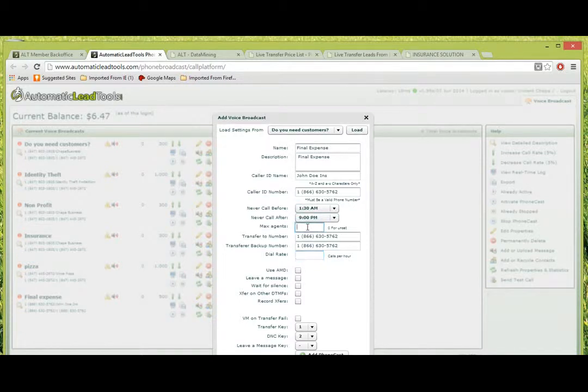The more people you put in there, the more numbers you put in there, the more people you're going to reach, the more people you're going to have to close. And you can put how many agents you have working. So for right now, we'll put 1. I'm going to put the dial rate at 500. You can set this up to leave a message as well.